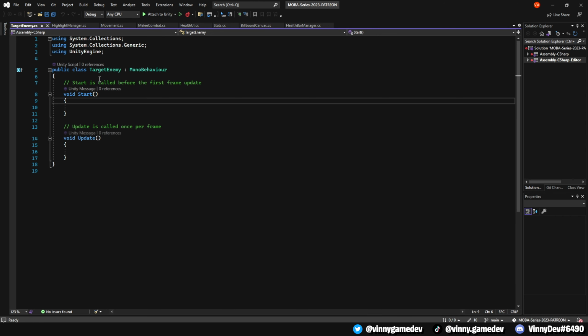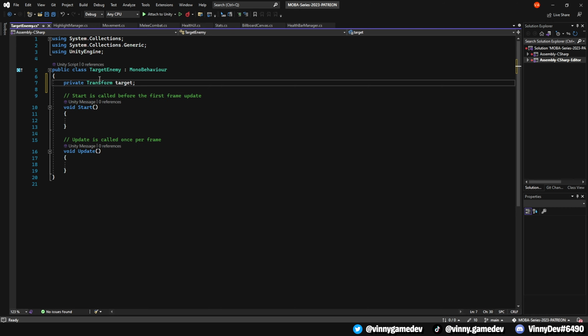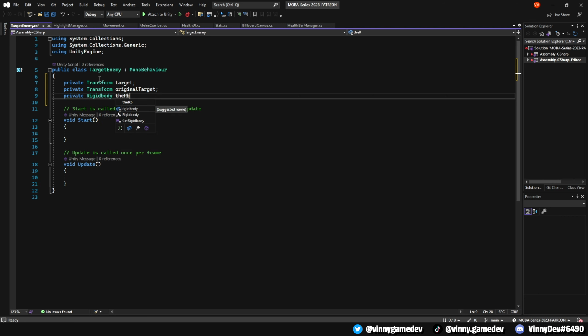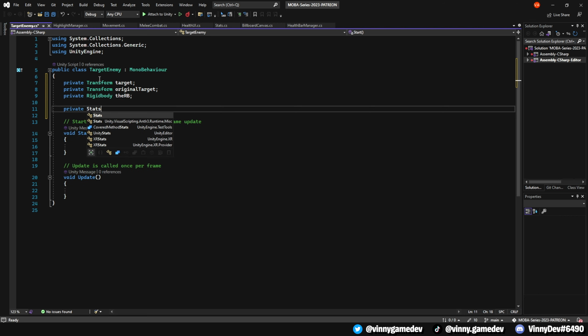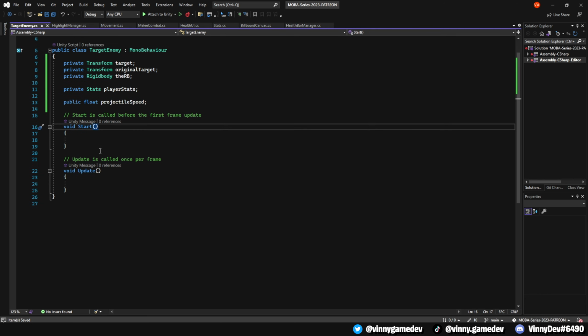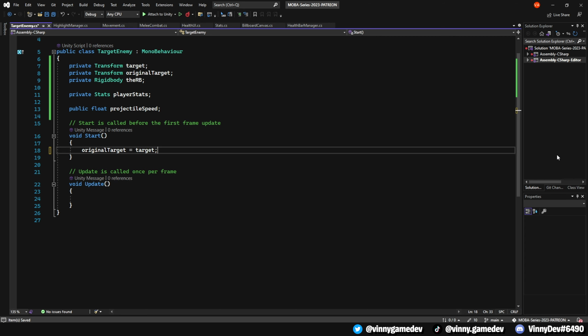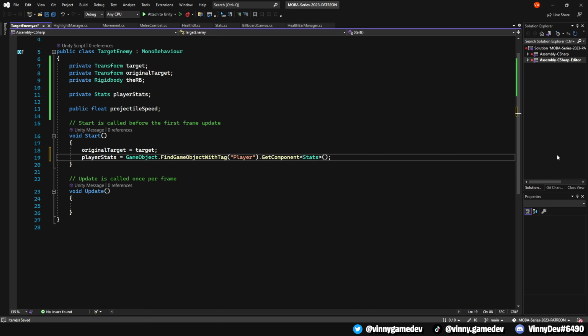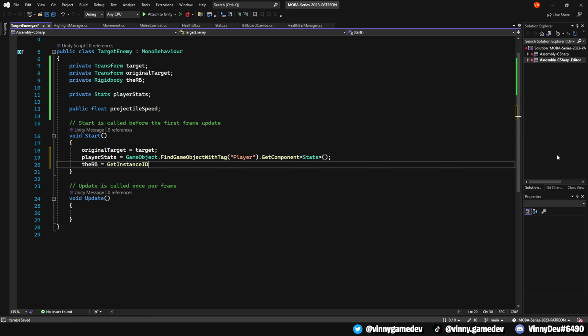In this script, we'll need several variables. Declare a private transform called target and another private transform called original target. Add a private rigid body variable named the RB and a private stats variable called player stats. Finally, create a public float and call it projectile speed. In the start method, set the original target to the value of target. This variable ensures that the projectile can still target the enemy even if the target variable is set to null by the other scripts. To find the player stats, set it to GameObject.find with tag player.getComponent stats. Lastly, set the rigid body to getComponent rigid body.